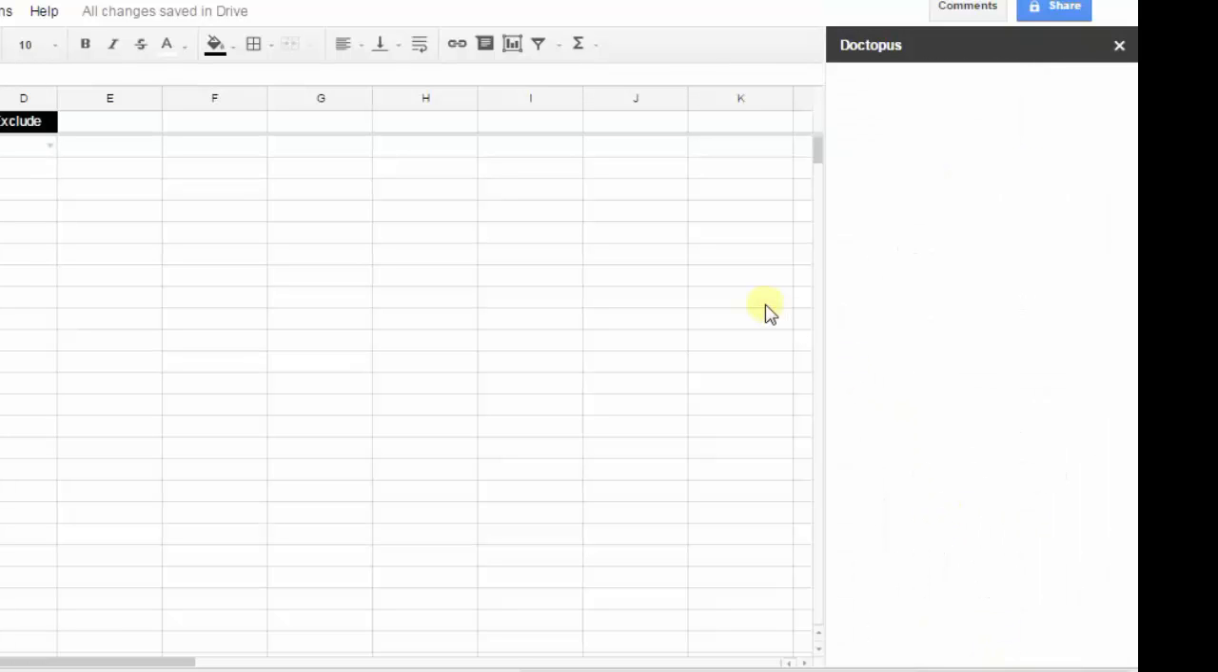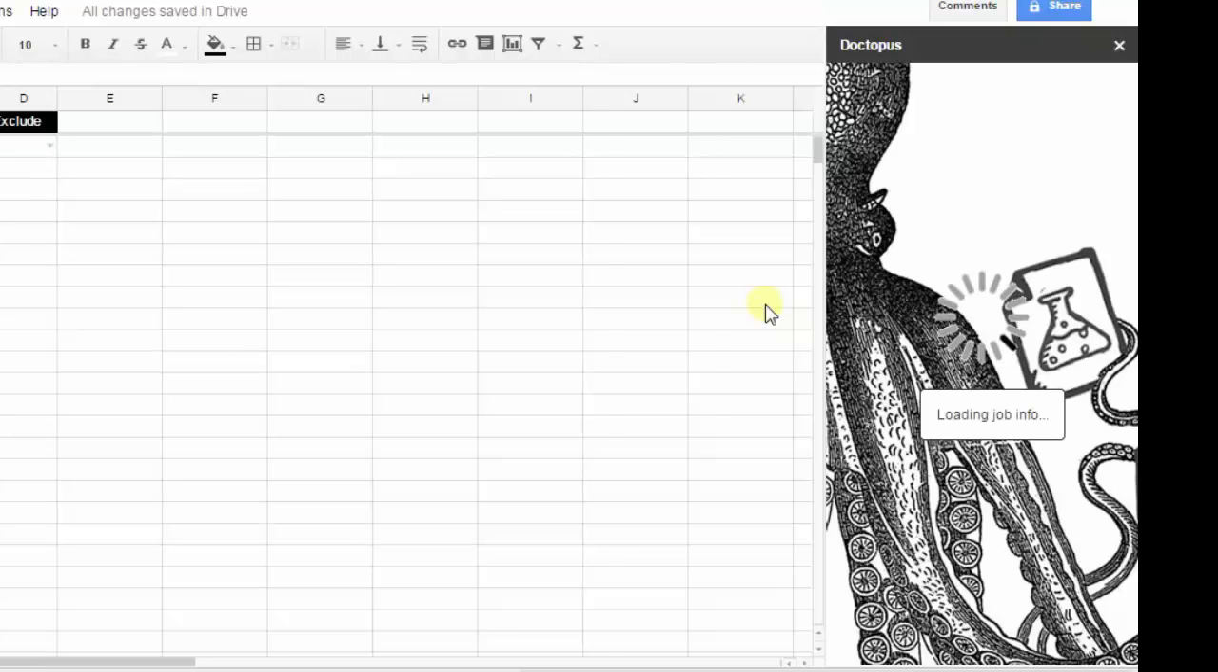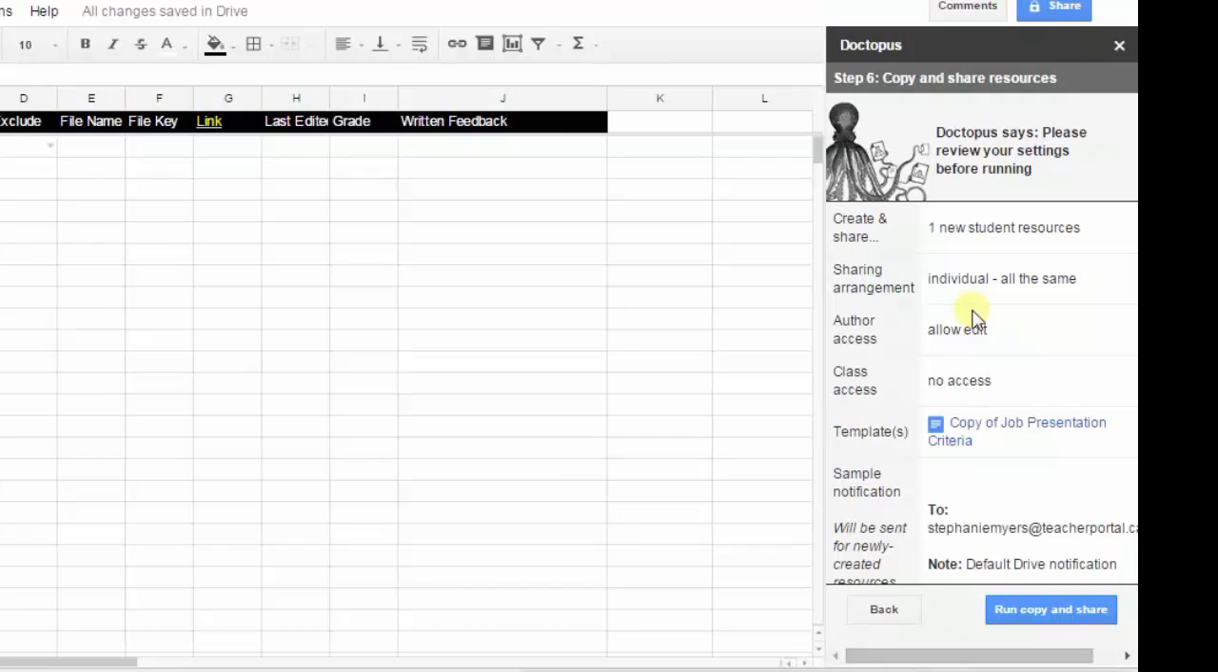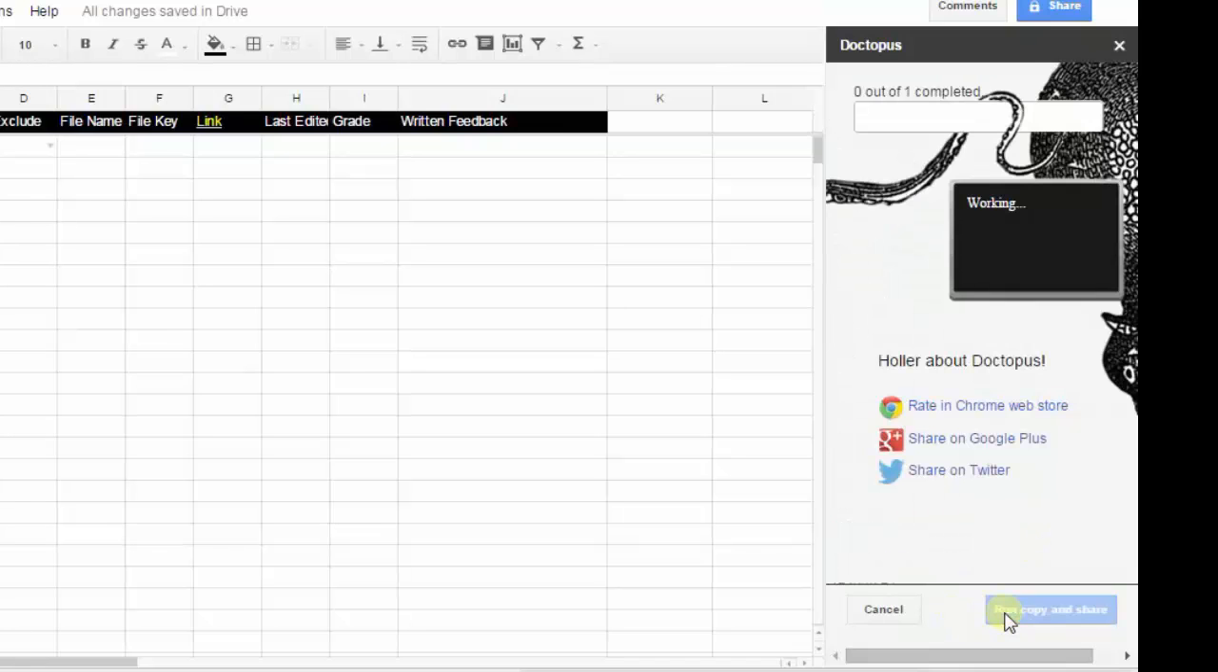Doctopus should ask me now to review all the things that I have chosen. So just double check everything that it's the way you want it, that you want the students to access it, that you want a copy of each of the assignment template to go into their folders. And once you're done and you're ready to run your mass copy, you run copy and share.